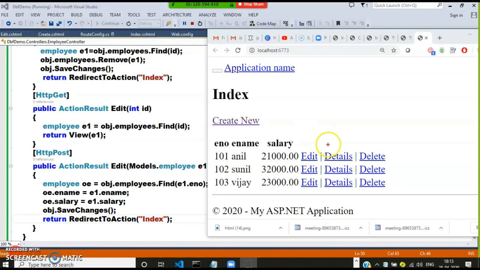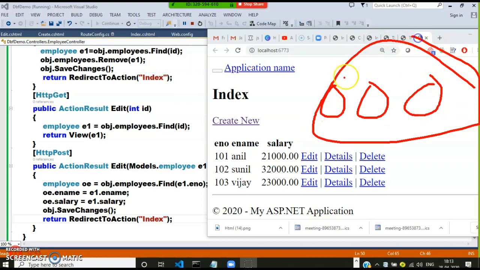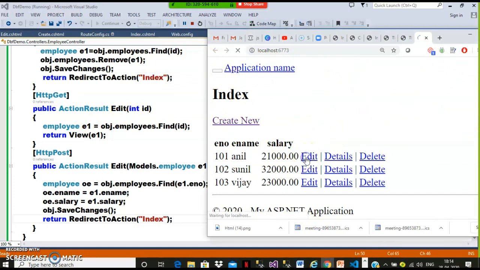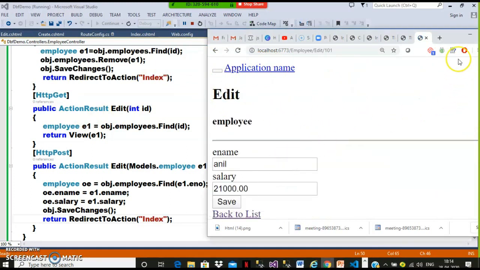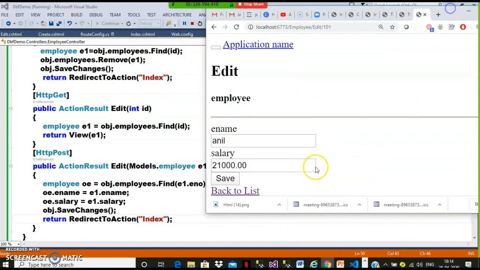See here, whenever the user clicks on the edit button, what will happen? The get method will get executed, and this employee number 101 is assigned to this ID. Now based on this ID, we get that particular object from the collection. Collection is nothing but a group of objects. You need to get the specific object from the collection and store it in this E1, and that object's details will be sent to the edit form. This is your edit form. So automatically Anil 21,000 came.